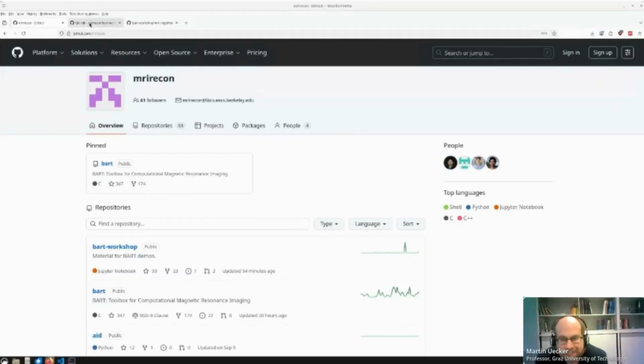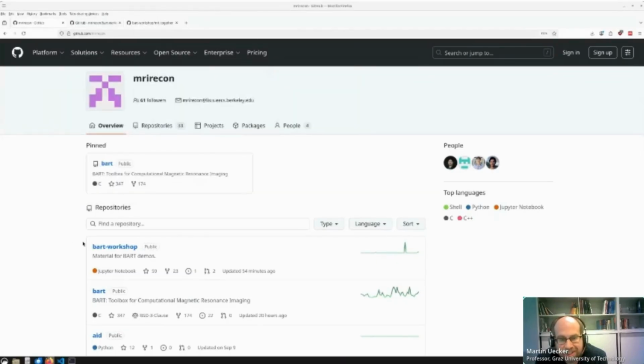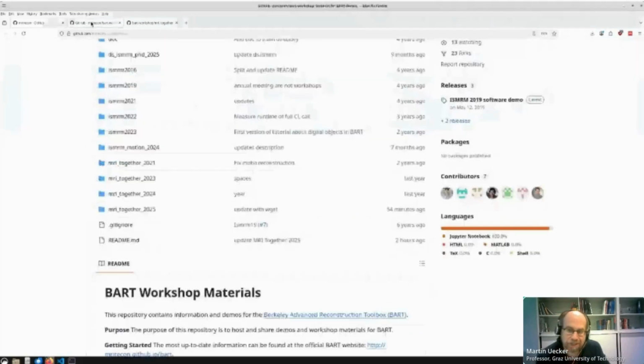So the plan for today is to go through a little tutorial, and I assume that many of you already know BART, at least know what it is. So we will not give a complete BART tutorial, although the time is too short. But we will give a bit of an overview about what it can do, and also some new stuff we are working on to give you an impression of what is possible.